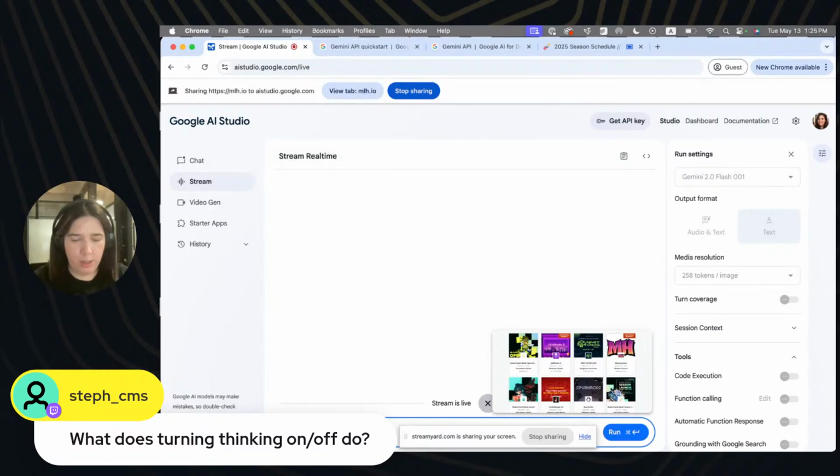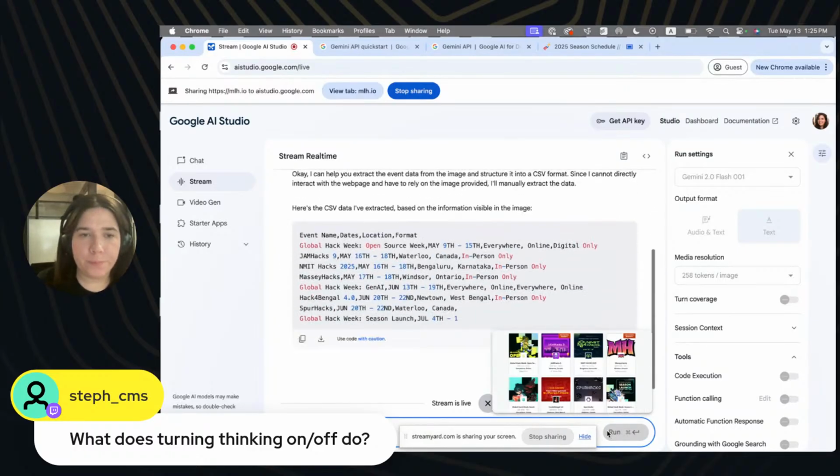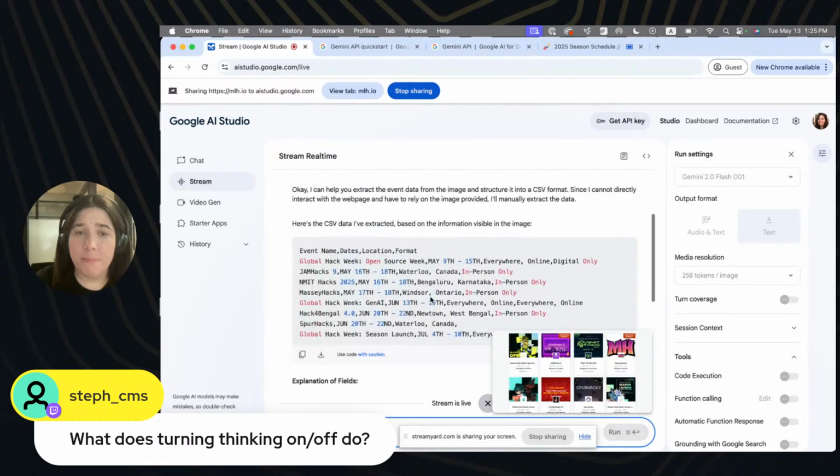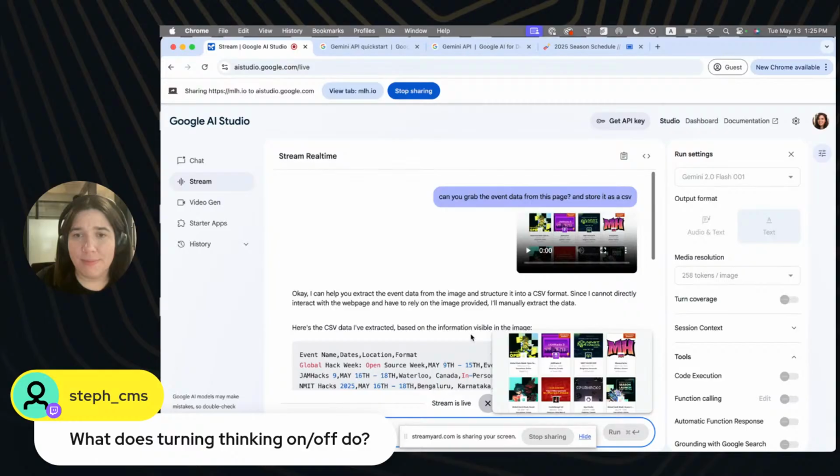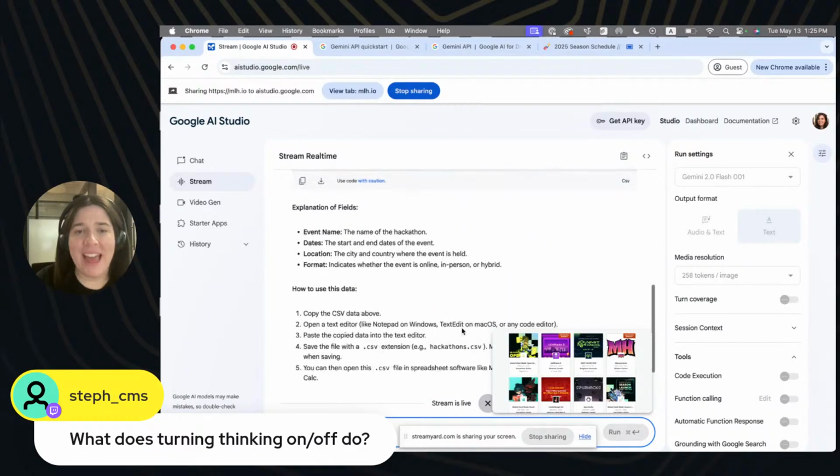Can you grab the event data from this page and store it as a CSV? I'm going to run this, and in basically instant timing, it was able to grab that.